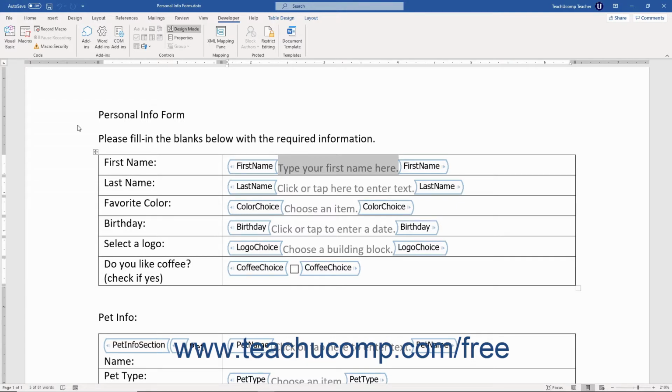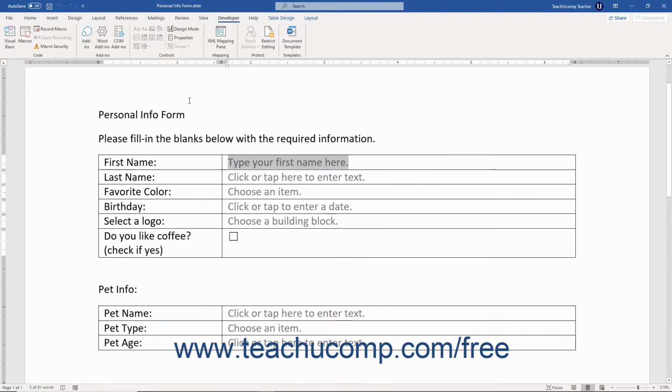Before starting this process, however, make sure you are not in design mode in Word by clicking the button of the same name in the Controls button group on the Developer tab in the ribbon if necessary. When this button does not appear highlighted, then design mode is turned off. When in design mode in Word, you cannot enforce protection on a form.